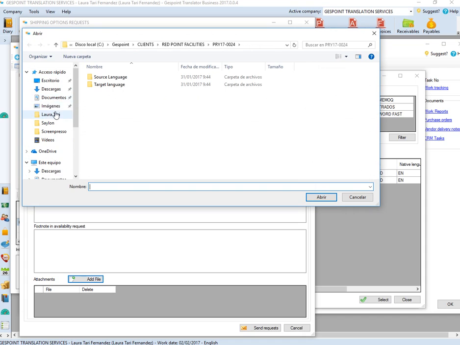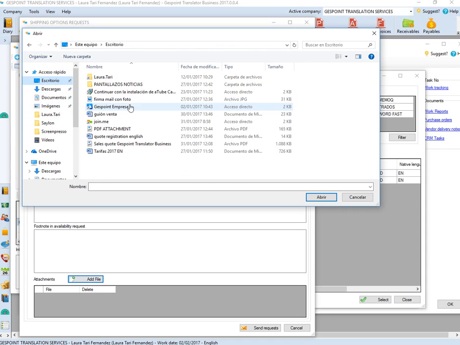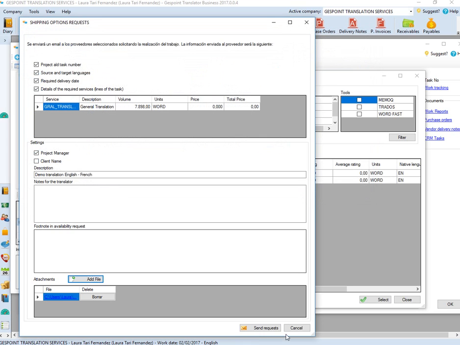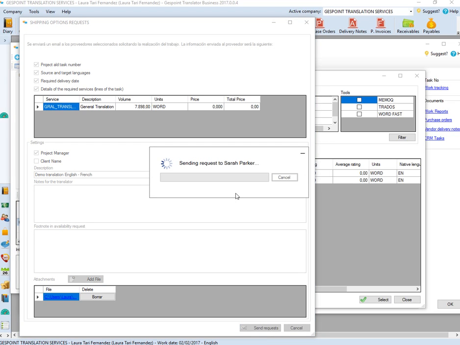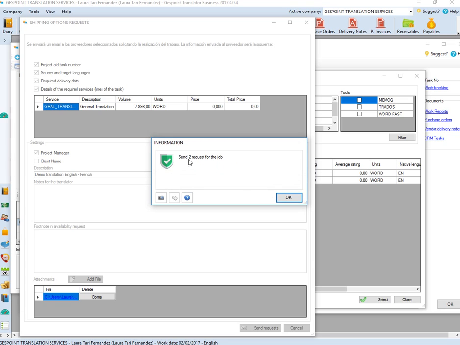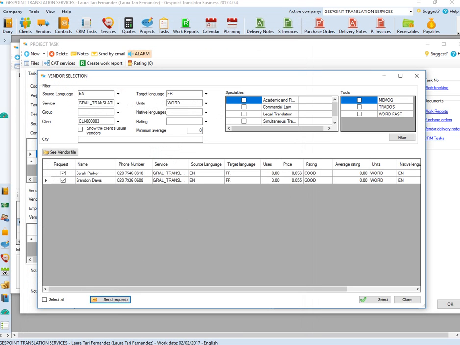I've been working in the project with, so they see it. You could attach any file you'd like, and we send the request. Now the program is sending the request to the 2 translators or vendors, and then the translators will receive an email with a job request for this task, language combination task. Great.